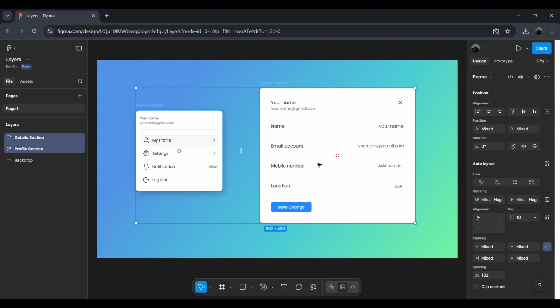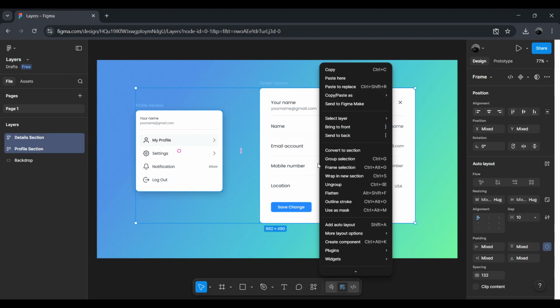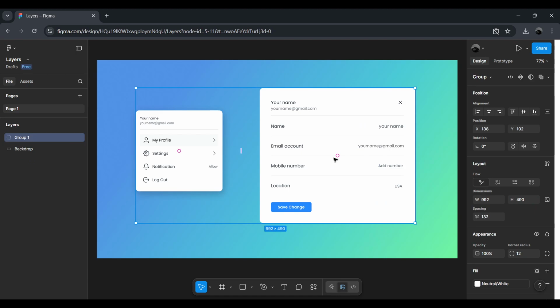After you've selected all your desired layers, right-click on any of the selected elements. This will bring up a context menu with several options. From this menu, look for and select Group Selection. Alternatively, you can use the keyboard shortcut Ctrl+G on Windows or Command+G on Mac to group them instantly. Grouping your layers is essential because it combines all those individual elements into one single unit, which is exactly what we need for exporting them as one cohesive image.